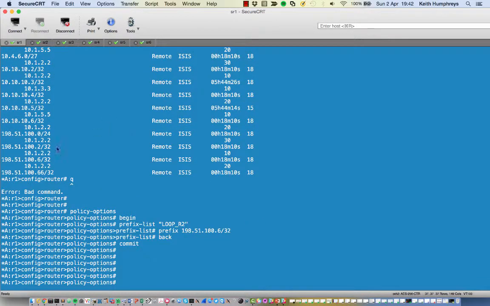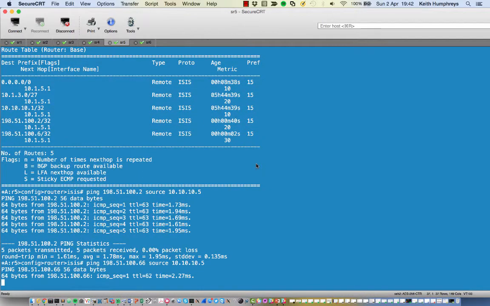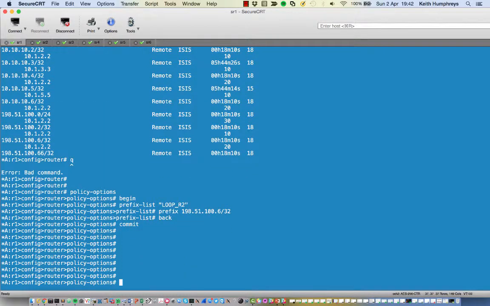What else do we have over here? 66. Okay, so 66 lives in the same router as 6. Are we able to ping that? We shouldn't be. Well, we should be actually at this stage. We can. So what we need to do if we want to filter this out is we need to get rid of the default route.